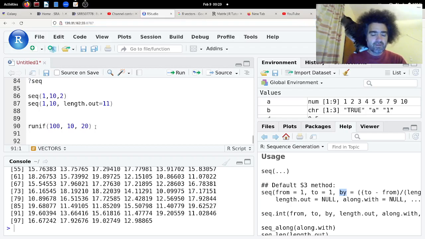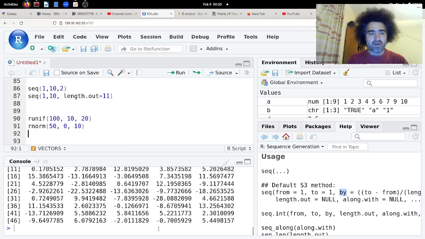Alright, and if I want to get 50 numbers distributed following the Gaussian distribution, I have to use rnorm: 50 numbers that have mean 0 and standard deviation of 10, and these are the numbers. So the mean is 0, which means that if I find the average here, it will be close to 0, and the standard deviation is 10, showing how much these numbers deviate from the mean, and there are 50 of them.